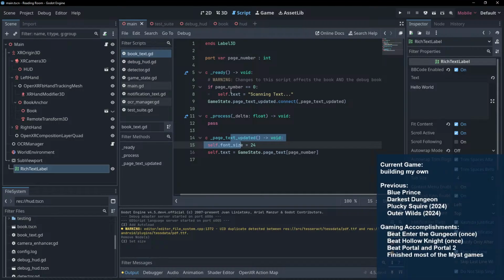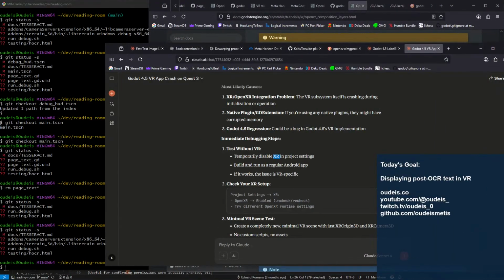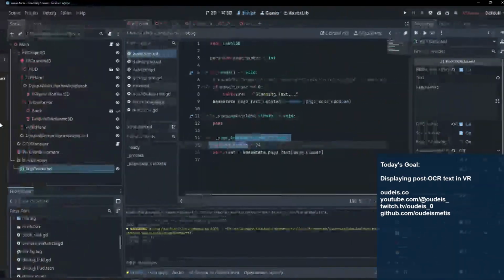Okay. I was hoping to work with this without needing to debug. Okay, pick priorities, Ed. Figure this out. I think I need to fix the VR. So I think I just need to go that route. So what is it saying? Disable XR and run it again.